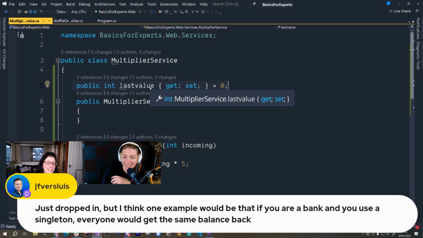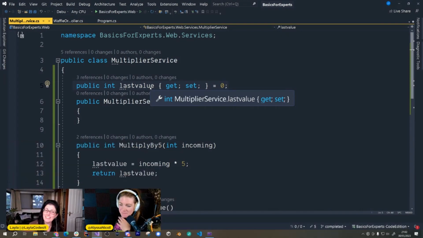One example would be if you're a bank. Everyone would get the same balance. But you don't want everyone to get the same result back. You want them to get their own unique result. So that's it. Thindle says don't use it.